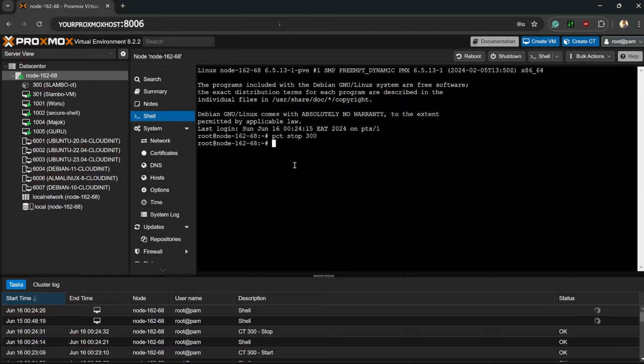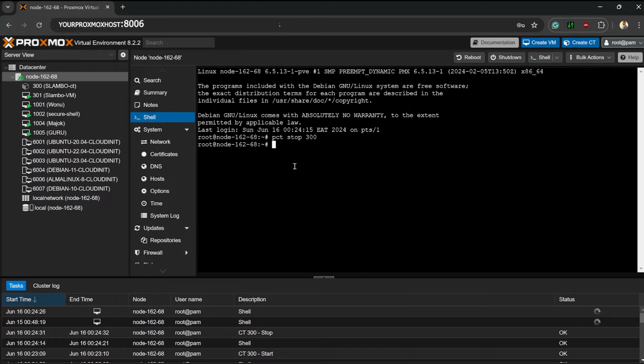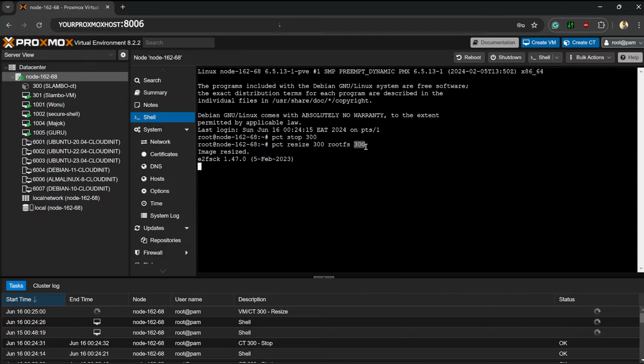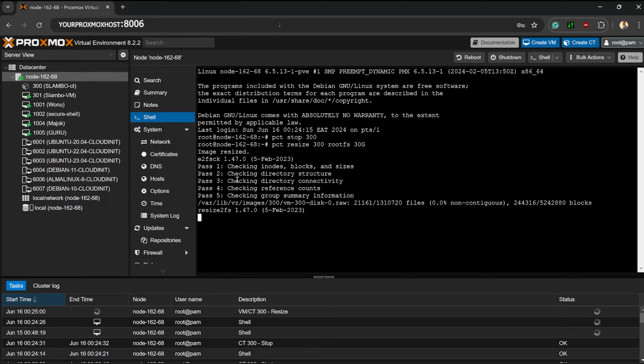The command for that is simple. It's just pct resize 300 rootfs, and then we're going to increase to at least 30 GB. You can add any number you want there according to the node specs that you have. For me, I chose 30 GB. This is NVMe. You're going to wait for around 24 to 25 seconds for it to finish. By now I think it should be finishing.